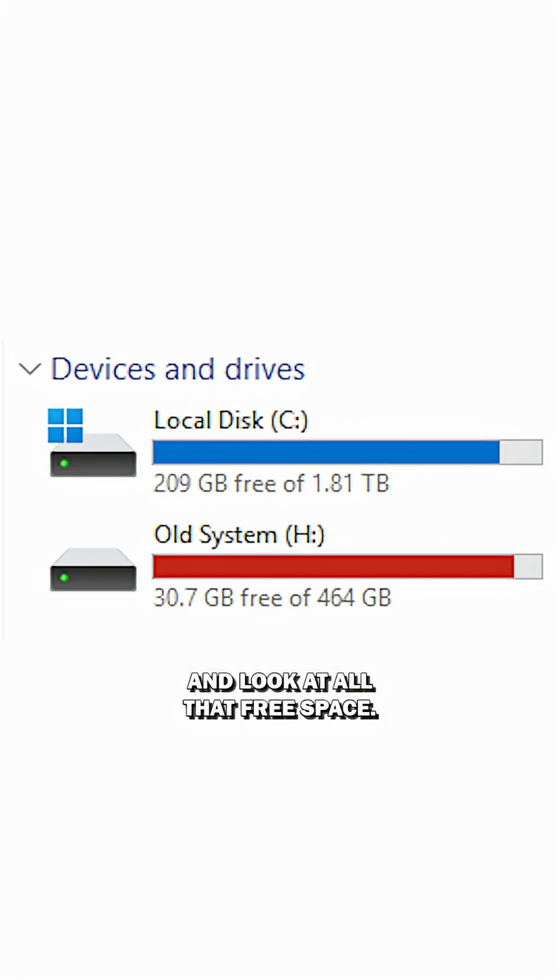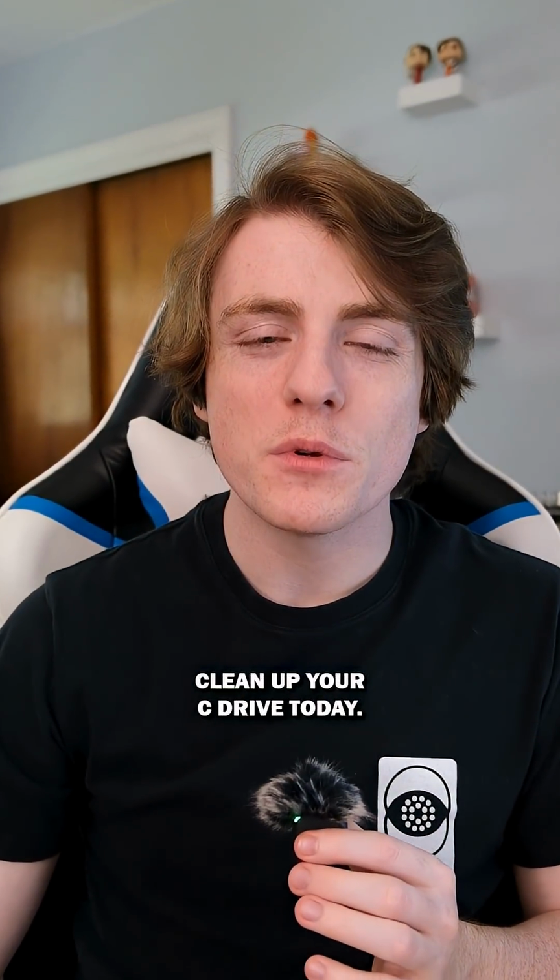And look at all that free space. No more scary red bar. Don't wait for your PC to slow down. Clean up your C drive today.